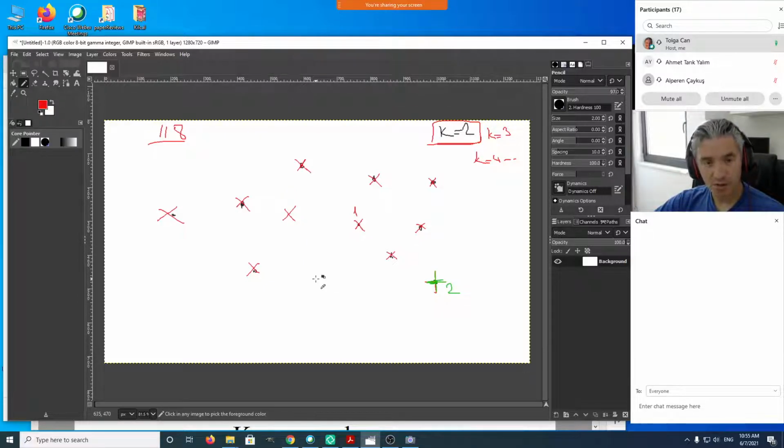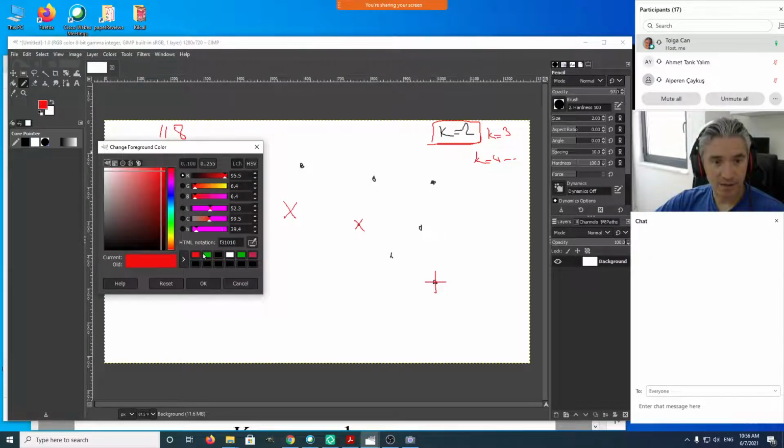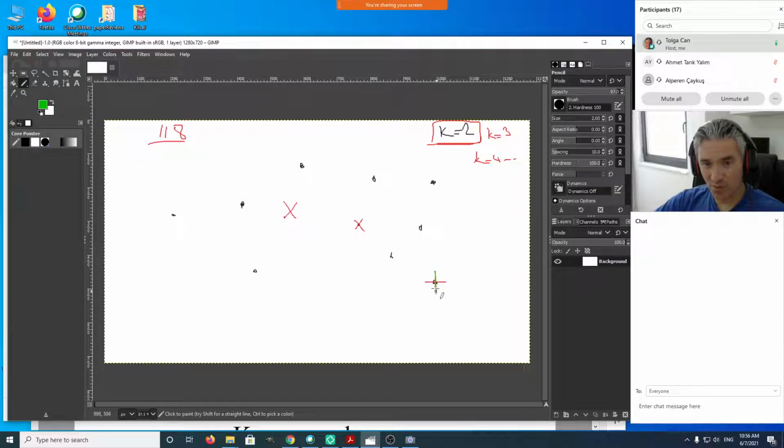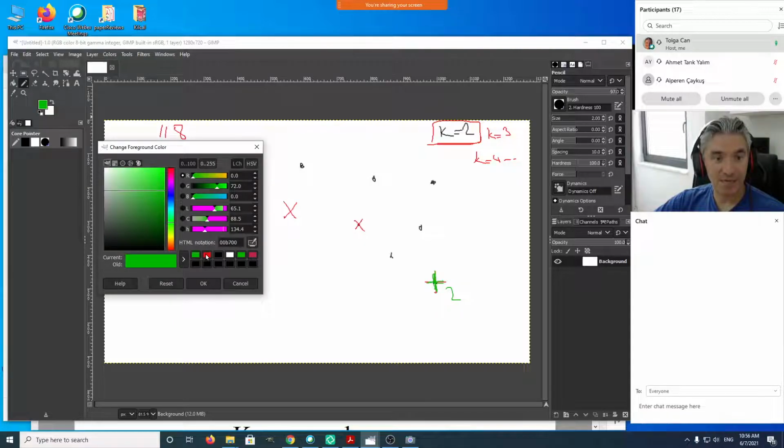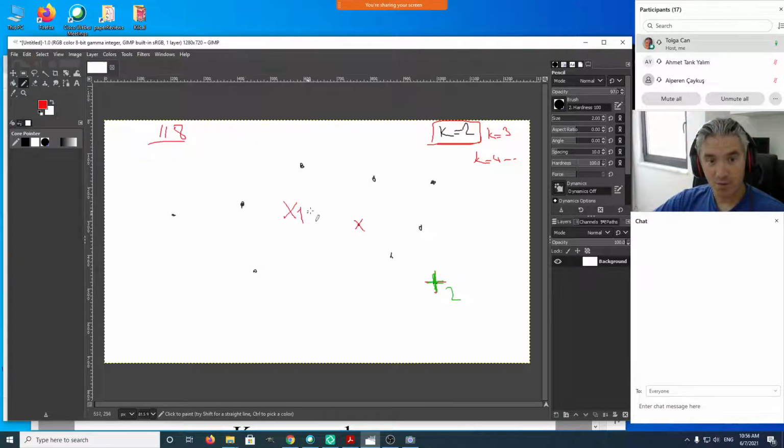Let me undo all these markings, but I know which ones are which. Here the cluster center 1 is going to come somewhere here. And cluster center 2, since it contains only 1 point, its average is going to still be this point. So at the end of iteration 1, cluster 1 center became this point here, and cluster 2 remained the same.